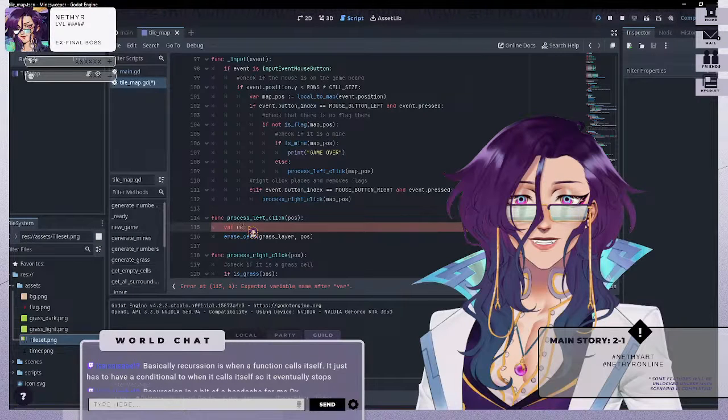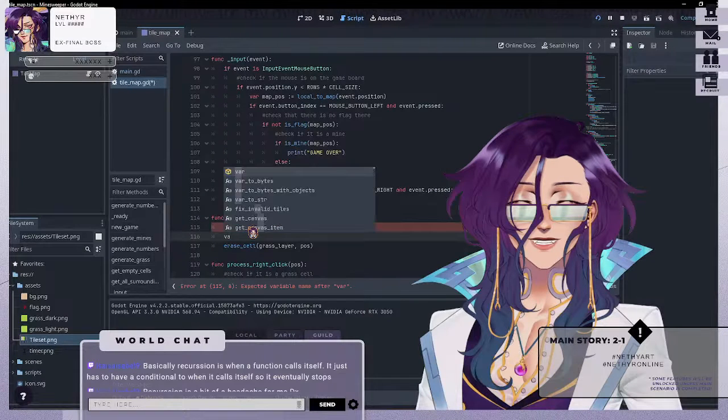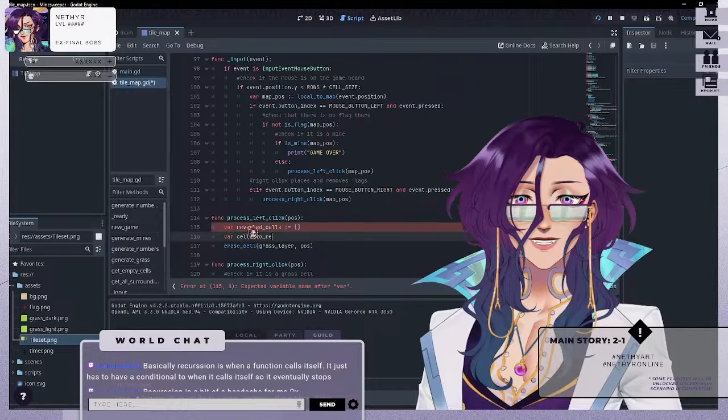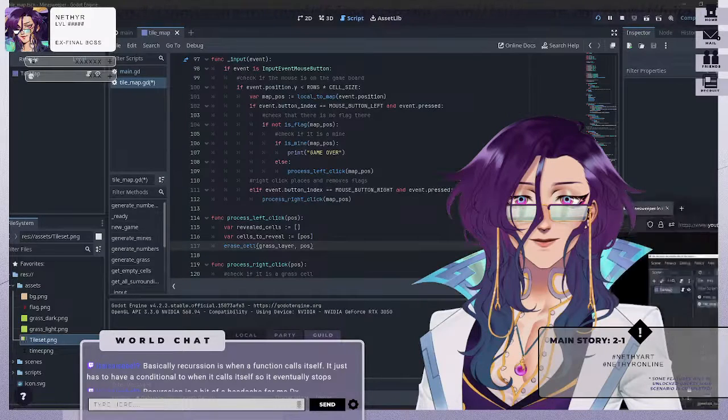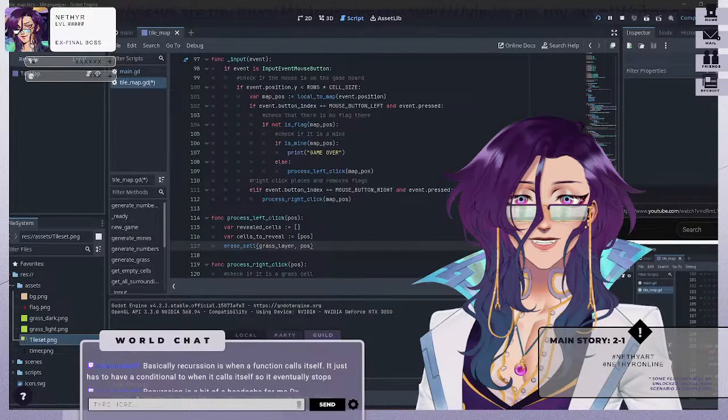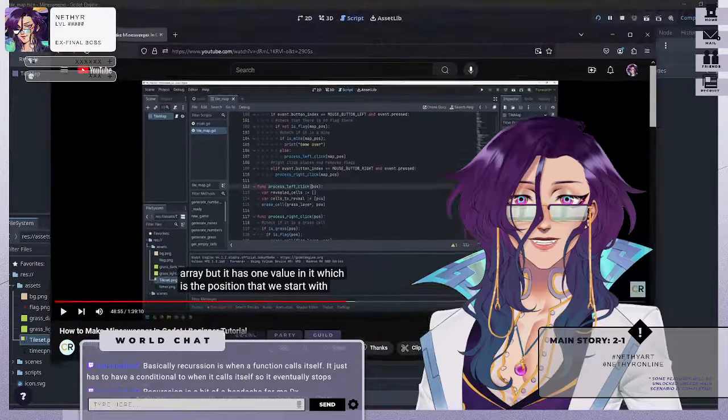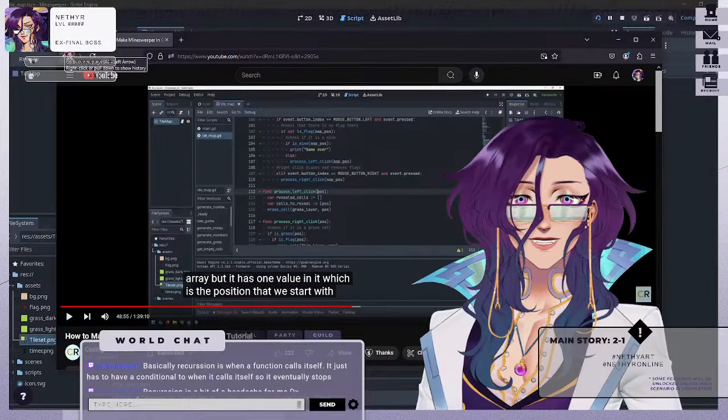So variable revealed cells 1 equals, and then variable cells to reveal, and that's another array, but specifically the position. Okay, we got those two. Basically, a recursion is when a function calls itself. It just has to have a condition to when it calls itself, so it eventually stops. Oh, so like a lot of loops.